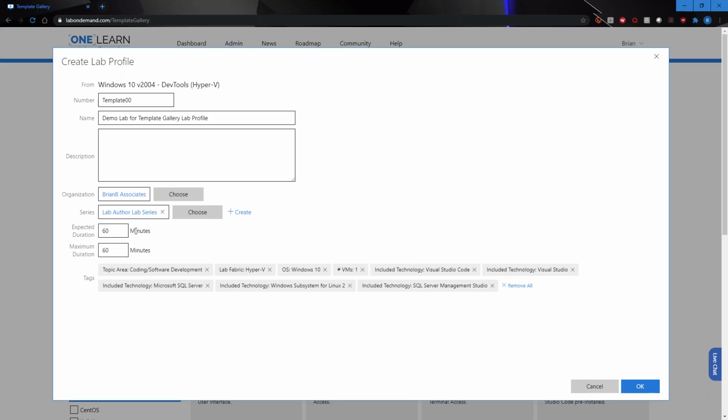The expected duration is how long it would take a user to go from the beginning of the lab all the way through the lab if they were sitting down and doing nothing but the lab. So for example, if my lab beginning to end would take 1 hour, I would leave my expected duration set to 60 minutes. If it were 2 hours, I would set it to 120 minutes. But that's not the real world, right?